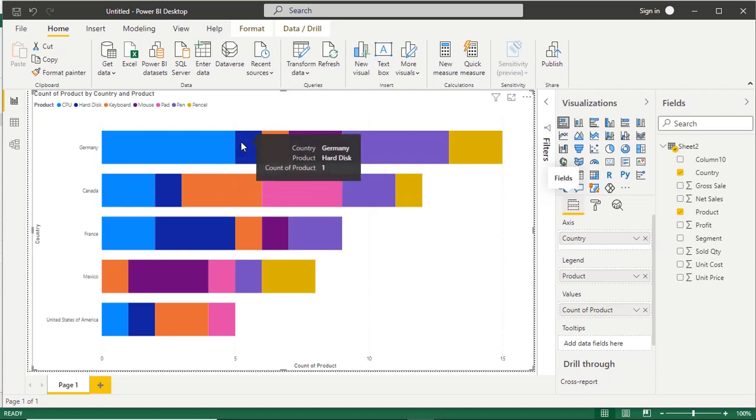Secondly, the product is the hard disk, country is the same, and one product. On the top, the information is not visible properly, so this is not enough for us. We need more information to make it a perfect shape. Secondly, drill down is not there. So we will use the formatting function of this chart to make it a perfect shape.